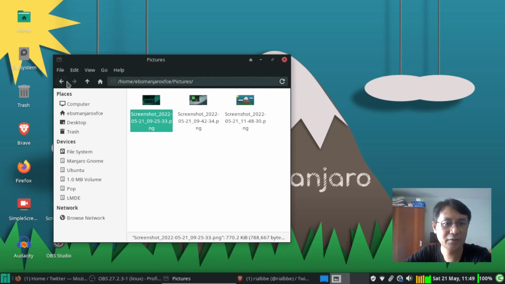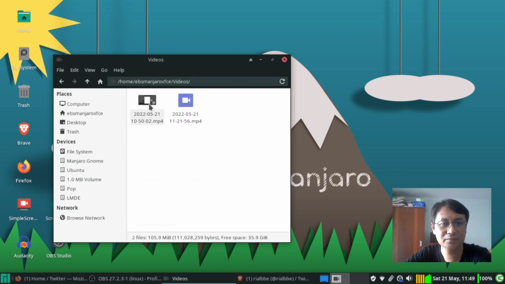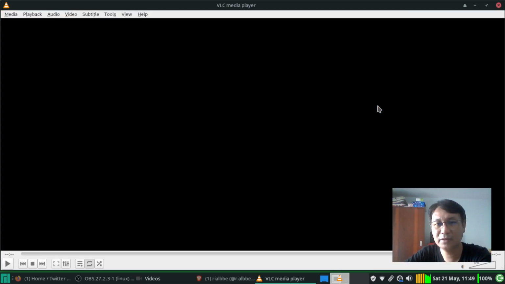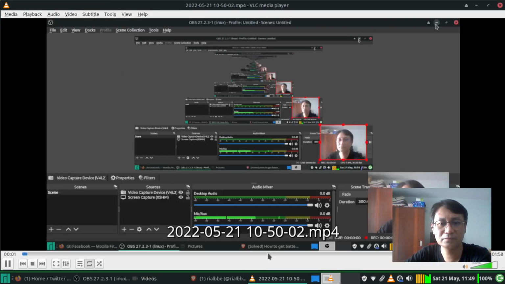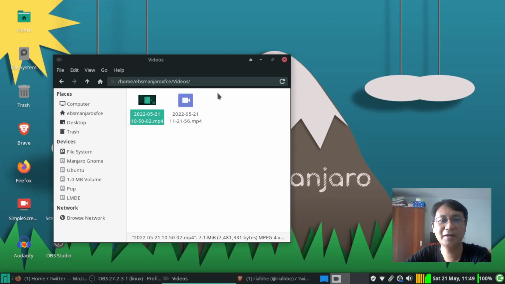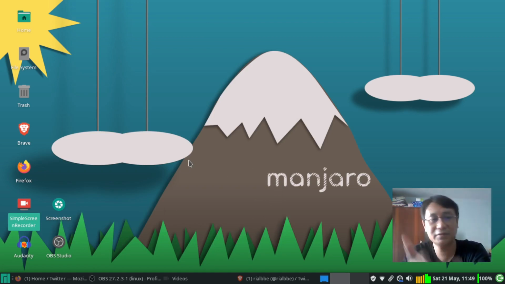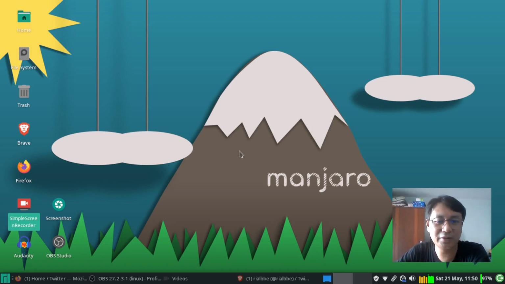Let me see. For the videos, I have the videos. This is the recording right now. This one, yeah, I could play it. Processor. So, yeah, I'm just playing, of course, using the Simple Screen Recorder. It comes with Simple Screen Recorder. You can record anything. It is also pre-installed, so you don't have to look for the installer.